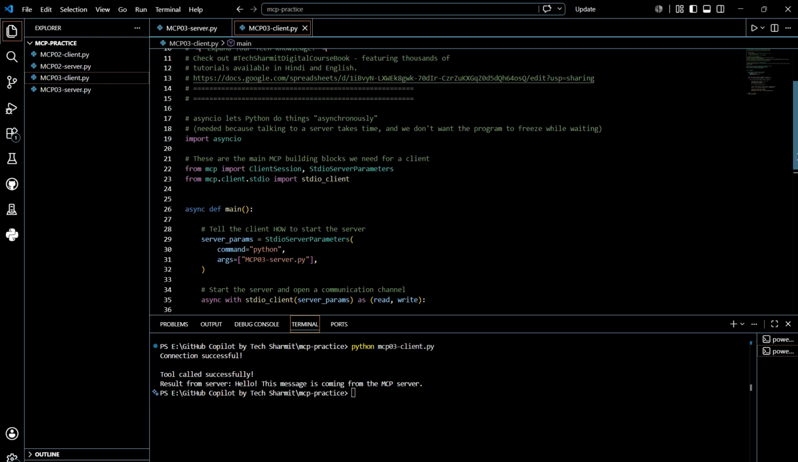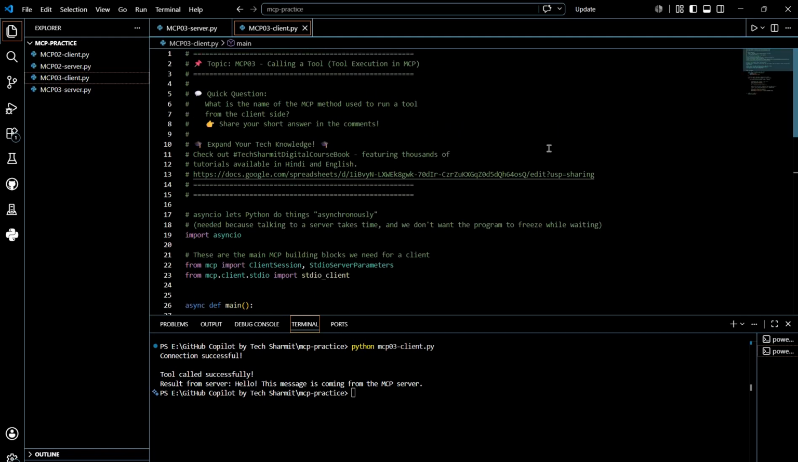Clear? Now before we proceed with the next session, I want to give you one question which will help you prepare well for your interviews and examinations. Today's question is, what is the name of the MCP method used to run a tool from the client side? You just need to write a short answer in the comment section, because it will help in three ways. First, it will help you recall your concepts, because we are learning so many things in this series, so it's better to recall things in a timely manner. Second, if someone doesn't know the answer to this question, they can simply look in the comment section to get the answer.